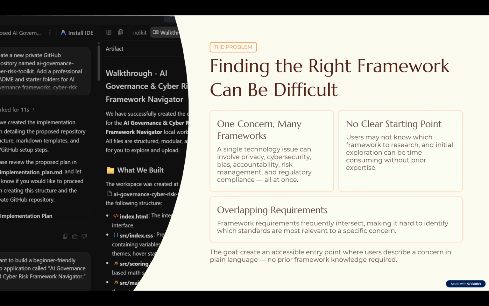It is going to go over some of the overlapping requirements and break down what particular requirement applies to their concern. My main goal was to create an accessible entry point where users could describe a concern in plain language with no prior framework knowledge needed.